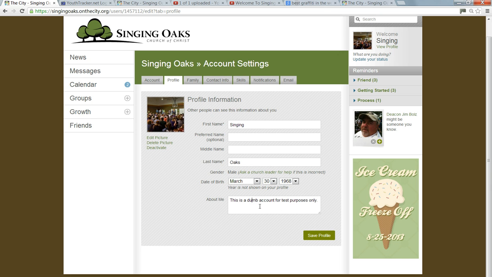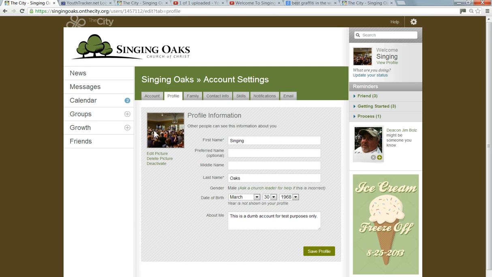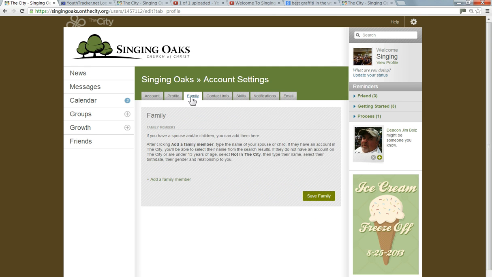Once you've done that, anything you type in on a screen, you want to hit Save Profile before you move on to the next thing. But it will bring you back here, and you're still on your tab section. And then you go to your Family section, and you can add a family member right here. You can put in your kids, your spouse, anybody else.